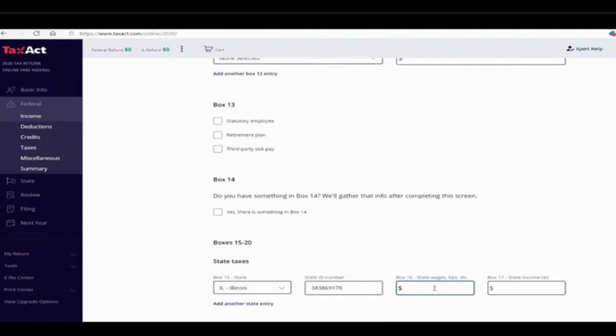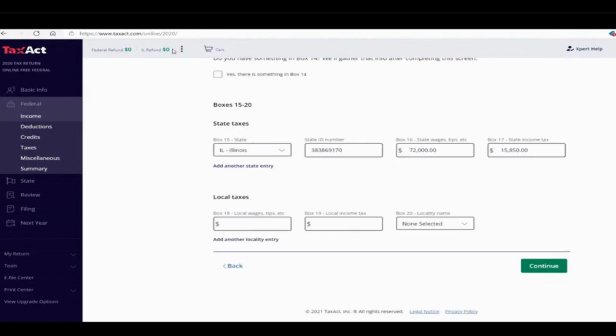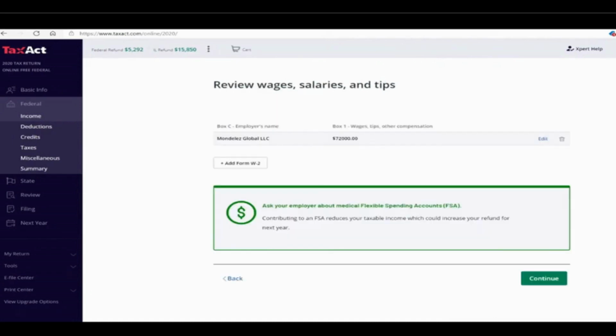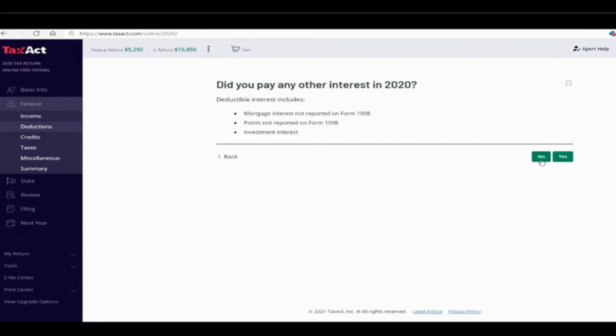Click on continue. Do you need to add another W2? Just say no. And right here they give you a suggestion. So they say to ask your employer about medical flexible spending account, which is the FSA. It's just a suggestion from them. Just click on continue and click on did you pay any other interest in 2020. If you do so, click on yes and enter the information. If no, just click on no.